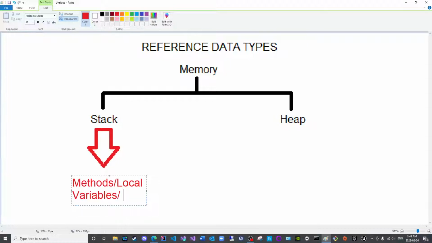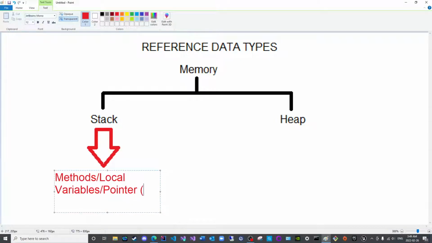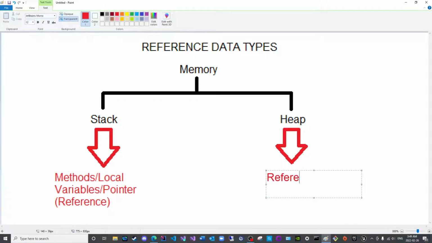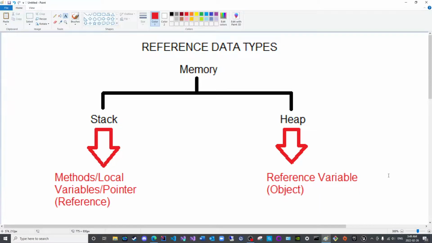And here they store the pointer to a reference data type, as we covered in the previous lecture, or the address, also known as reference, that is stored in the stack. Whereas the heap stores the actual reference data type. Reference variable, I will say, also known as an object, and we will cover objects in class instantiation, inshallah.